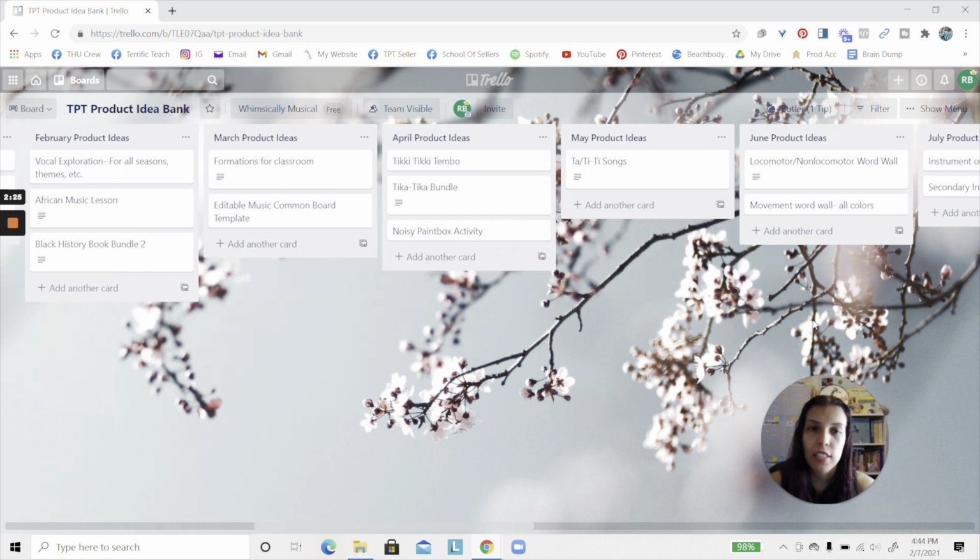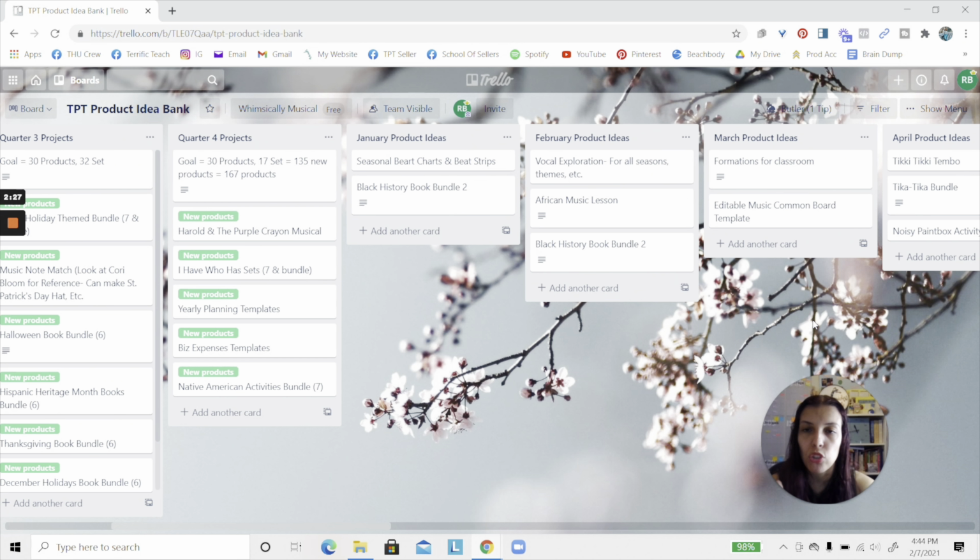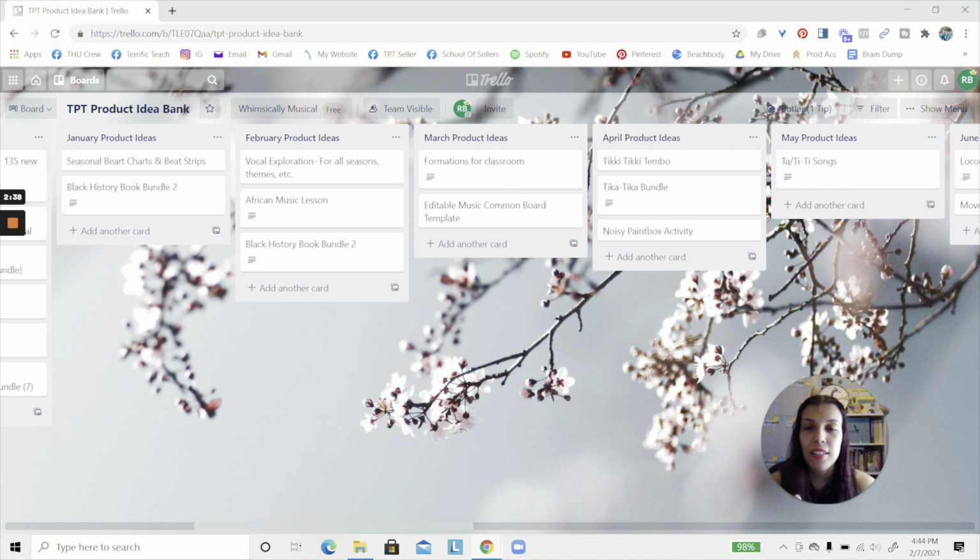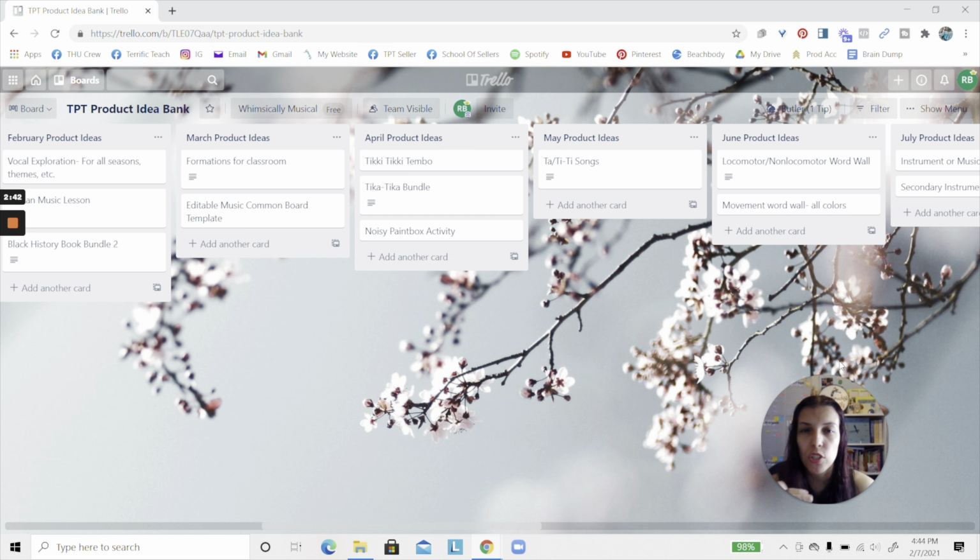Now, I have a lot more ideas than this. A lot of them are on a Google Doc, and I'm slowly but surely bringing them over to Trello. And so that's why these are not quite as full as they would be, because I have tons of product ideas. But basically, when I get an idea for a product, I will go to my Trello board and I will write it down in the month that I think it would do best in. So not the month I want to create it in, the month that I think it would do well in.